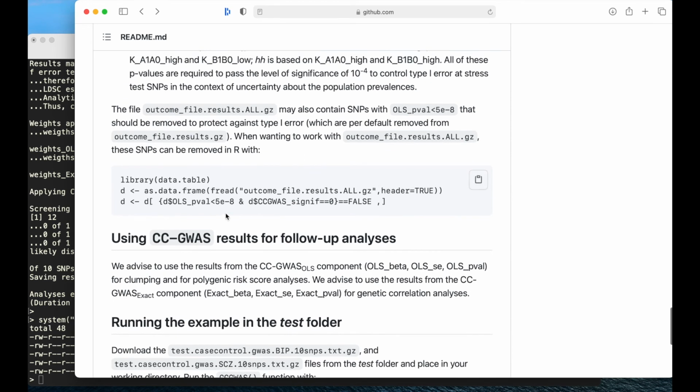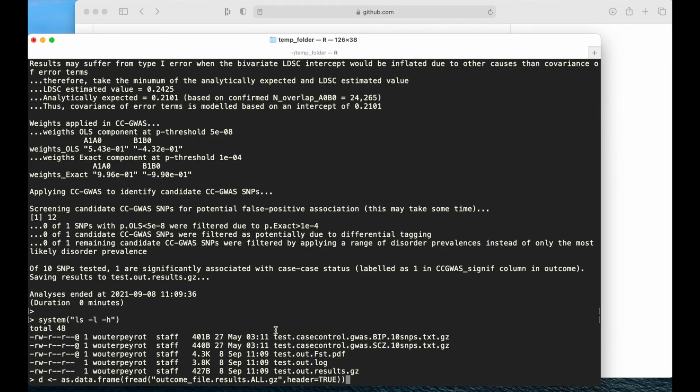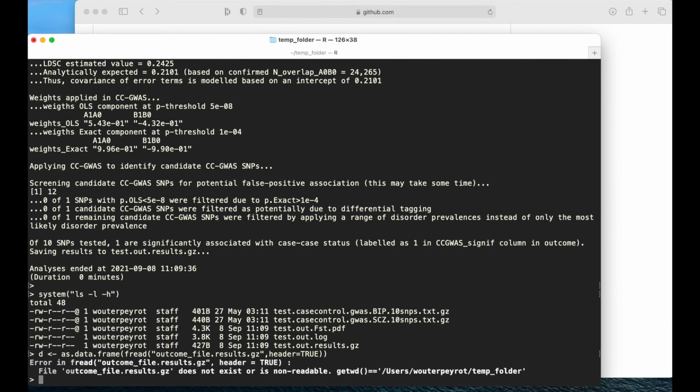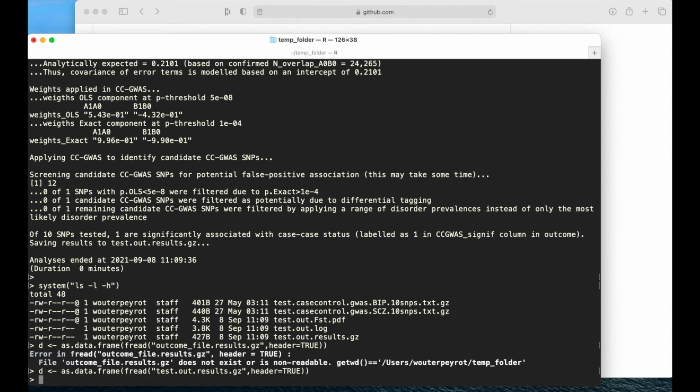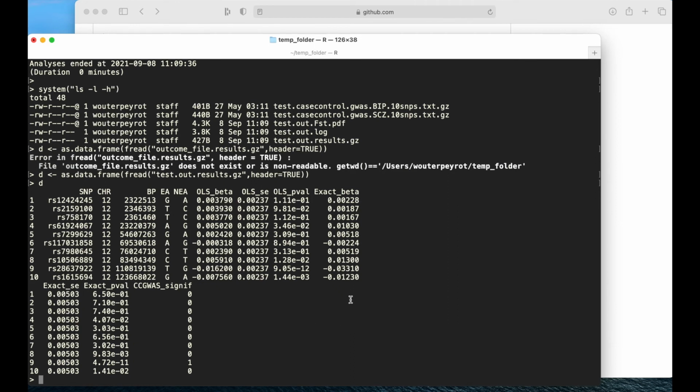So now let's have a look at these results. I'll just copy paste this also from the GitHub page. And for now I'll remove the all and I'll explain to you later what all means. I need to give it the correct name. Test out. And then let's have a look at D. So once again, I only have 10 SNPs now. Normally, of course, these are maybe 10 million SNPs or something.